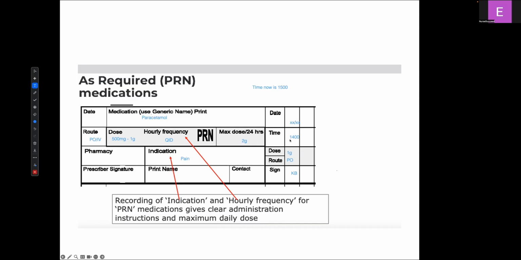So if the time now is 3 o'clock, you can't give it because it was last given at 1400. It's only been 1 hour. It hasn't been 6 hours. QID is every 6 hours, right? It hasn't been 6 hours, so you can't give it. Then you have to look for other medication. That means this one is there to trick you. You are not giving this one.